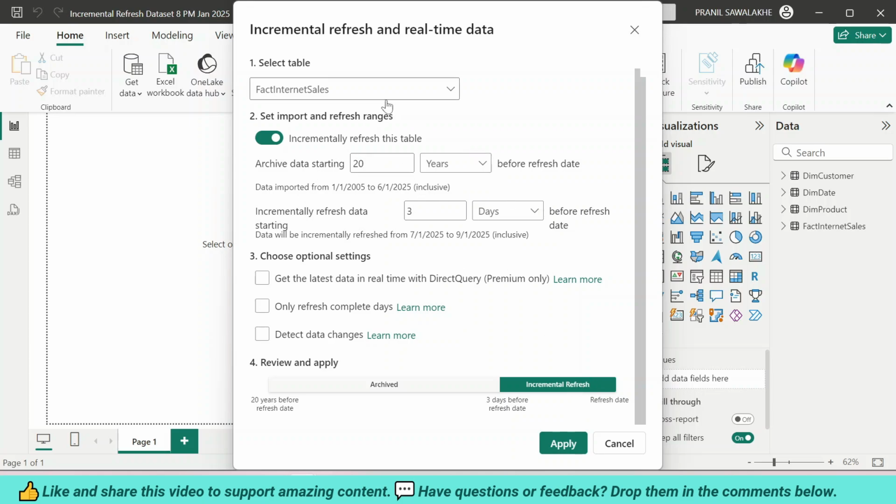We have got some settings here. The first setting is: get the latest data in real time with direct query, Premium only. This setting enables fetching the latest changes from the selected table at the data source beyond the incremental refresh period by using a direct query. All the rows with date and time later than the incremental refresh period are included in a direct query partition and fetched from the data source with every model query. So this is for that purpose. Currently we don't want that.